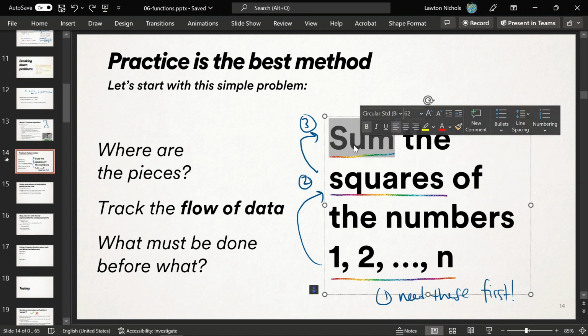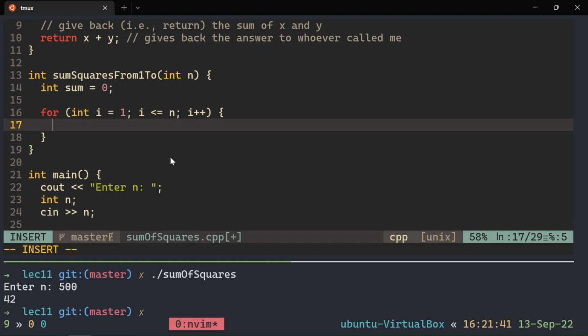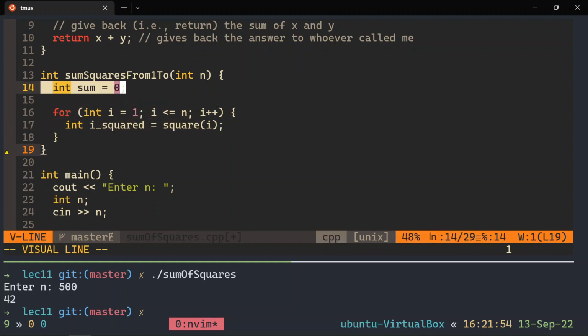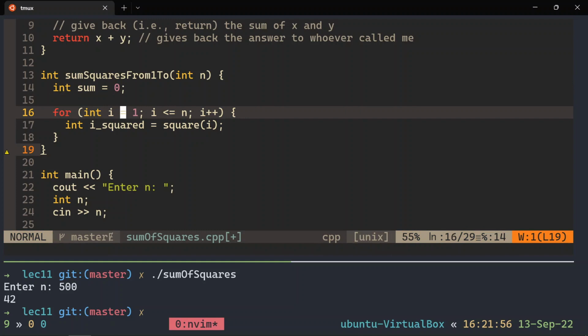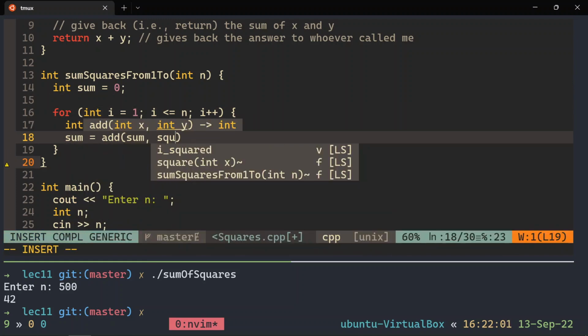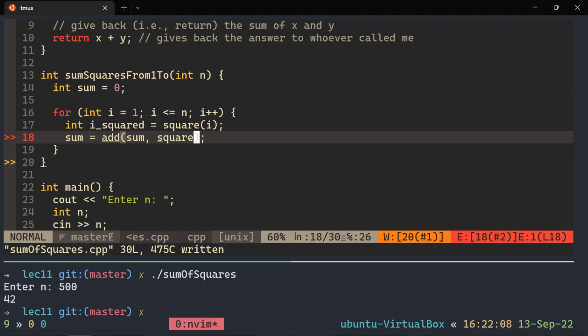And then I could add them into my sum. Okay? So, int I squared is, well, let's call it square of I. Now I have that number squared, and I want to sum those all together, so I better add them into my sum variable. In a silly way, we'll just say sum equals add sum and square. Like I forgot what plus was, but we're just using extra functions, okay? That's the idea.